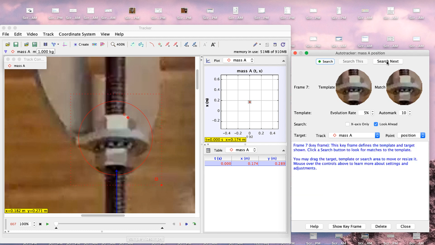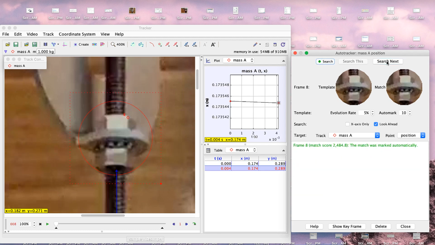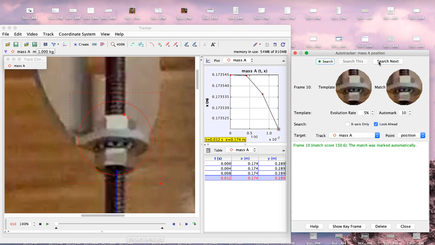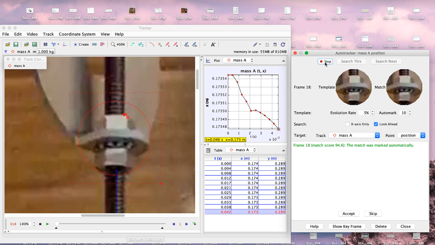What I like to do is search the next few frames. So we've gone to the second frame, that looks pretty good. We've gone to the next one. Okay, so it's tracking so far pretty well. It's not moving a lot yet though. So we're going to hit search and it's going to start auto tracking.